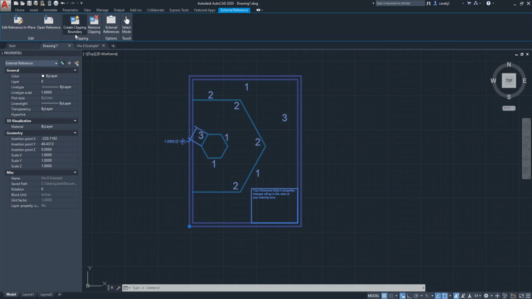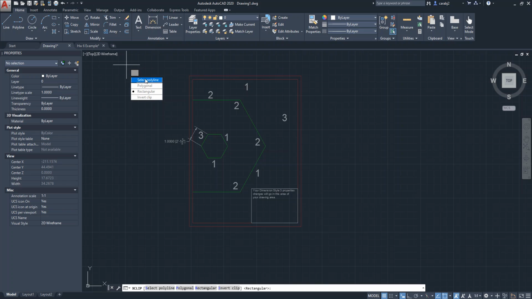Now the next tab up here is clipping. That's basically creating a clipping boundary. It allows you to delete the old clipping boundaries or create new ones to see what you want, or to show what you want to show within your XREF. So I'm going to create a clipping boundary, and it's going to bring up these several options. It's going to ask you to select a polyline, create a polygonal clipping plane, a rectangular clipping plane, or invert a clip, which is basically to mirror one. But it also shows up down here, so you can select a polyline, do a polygonal, rectangular, or invert clip.